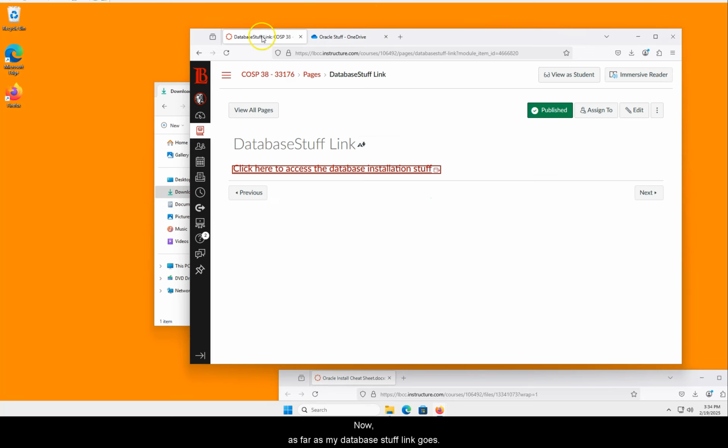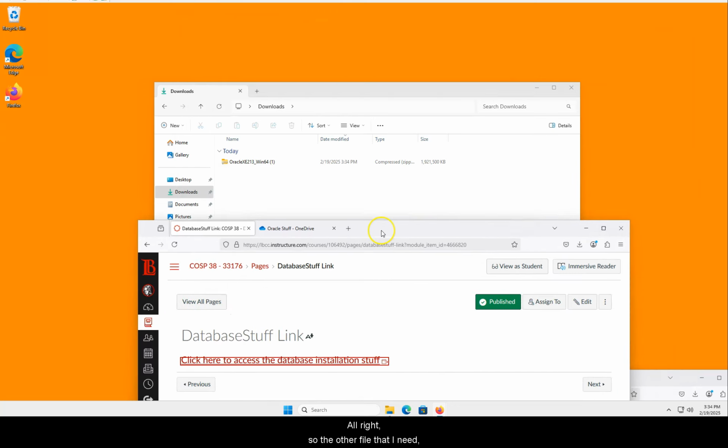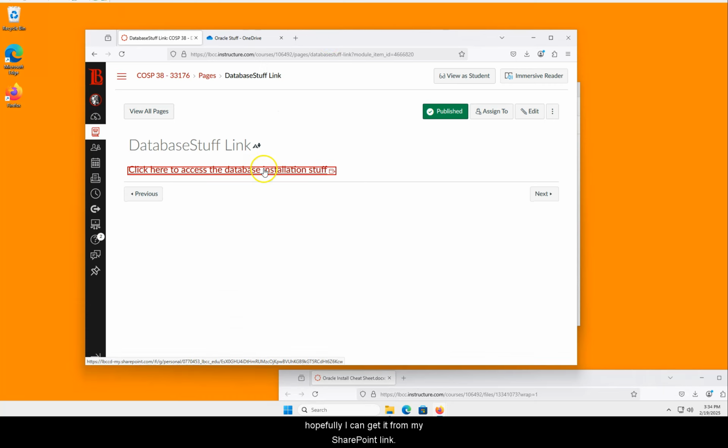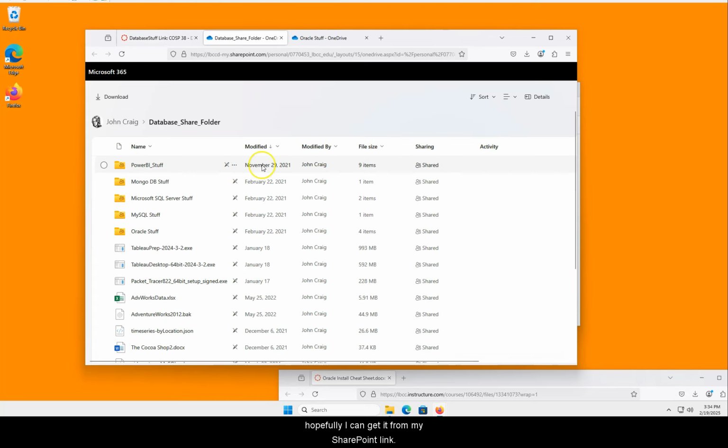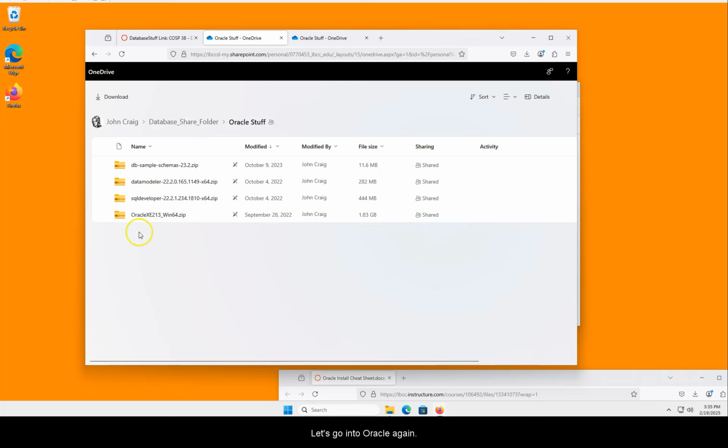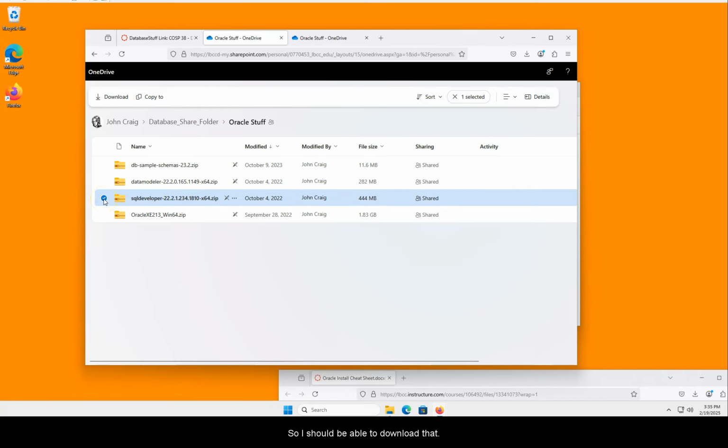Now, as far as my database stuff link goes, wow, that's just an external link. I can edit that, but I'll work on it later. We'll get some of the other stuff as we go. All right, so the other file that I need, hopefully I can get it from my SharePoint link. Let's go into Oracle again. I need SQL Developer. That's not as big. That's a lot smaller, so I should be able to download that.